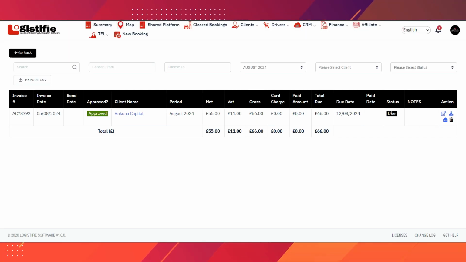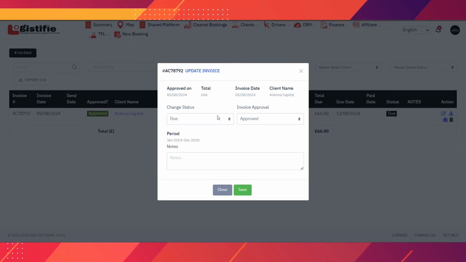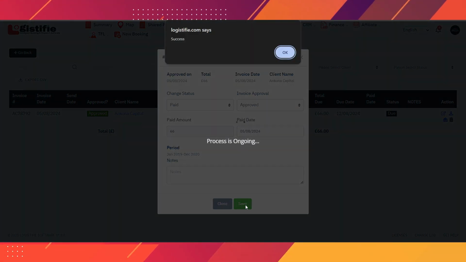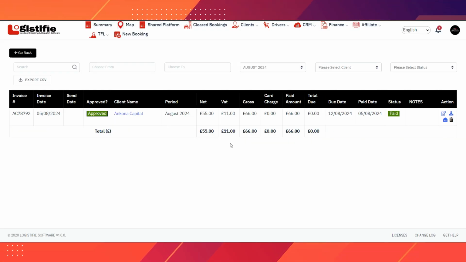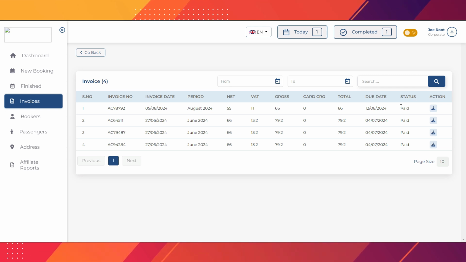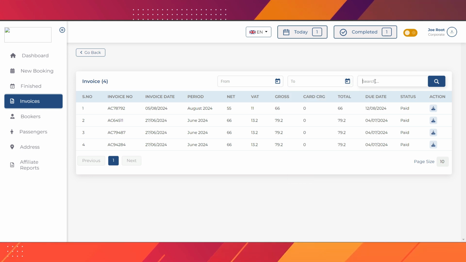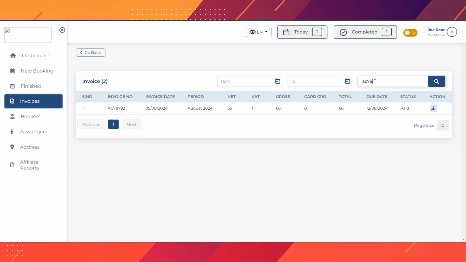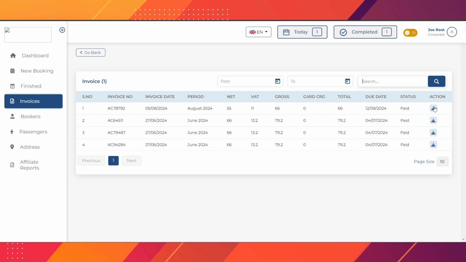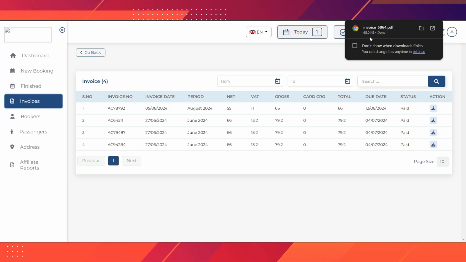You can also adjust the invoice status from due to paid or unpaid by entering the date and clicking Save. Download the invoice to check it on your device.